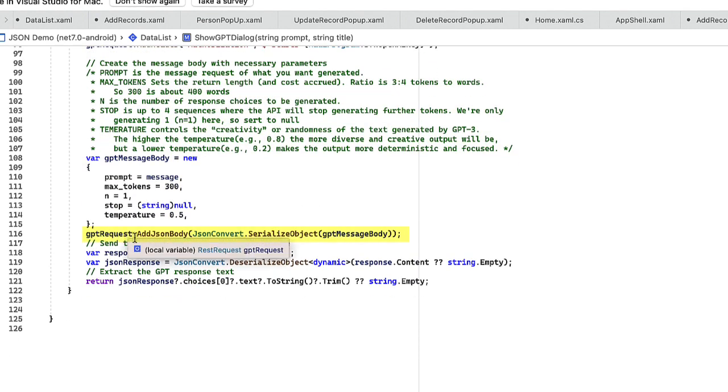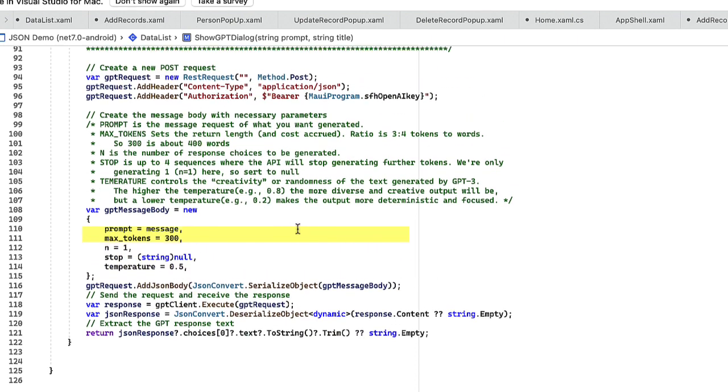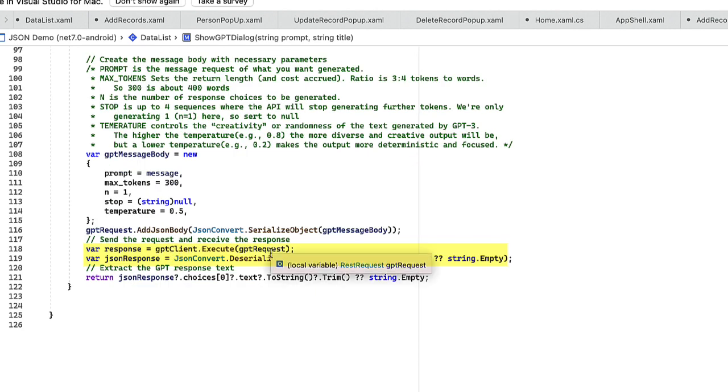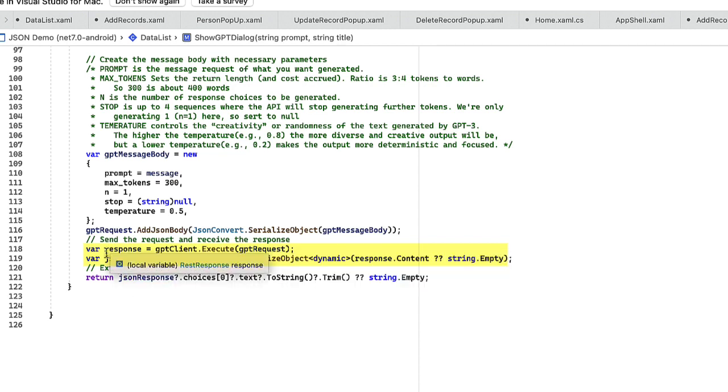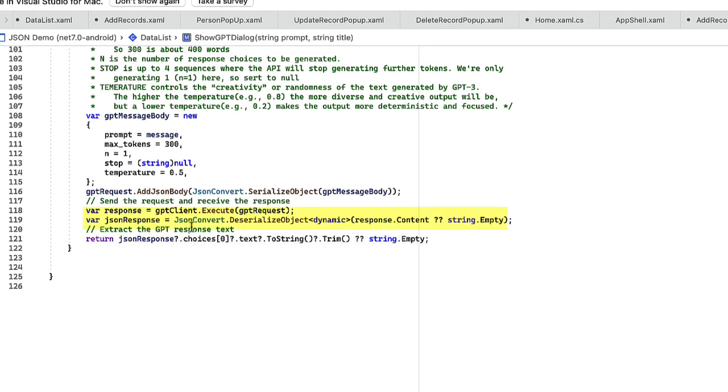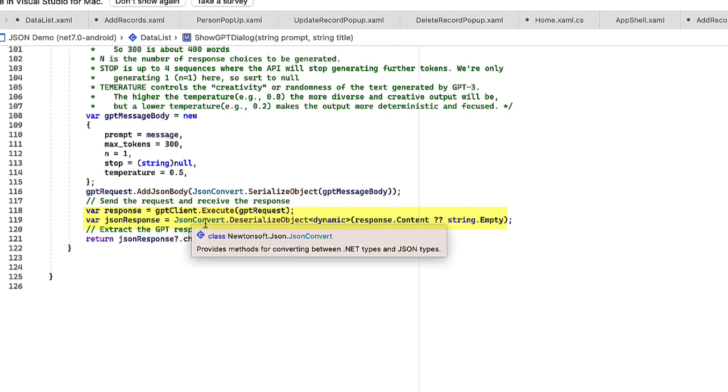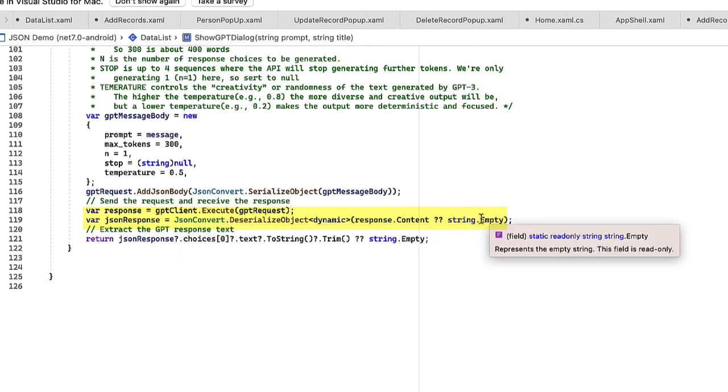GPTRequest.AddJsonBody. We're going to serialize that message into a JSON object. Remember, that's what we're setting up here as the content type. It's going to send that request with an Execute statement to the server. The response is going to go into a variable called response. Our variable JResponse then is going to equal taking content, response.Content, and deserializing it into a string. It's going to return a JSON string back to us. And if that doesn't work, we want an empty string.